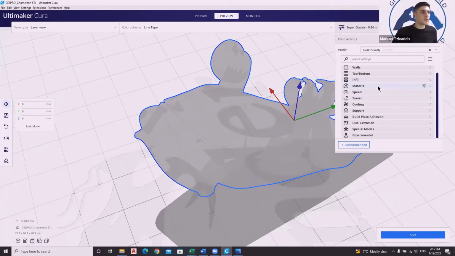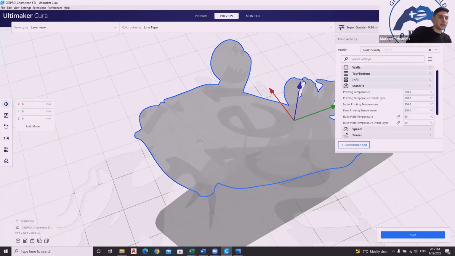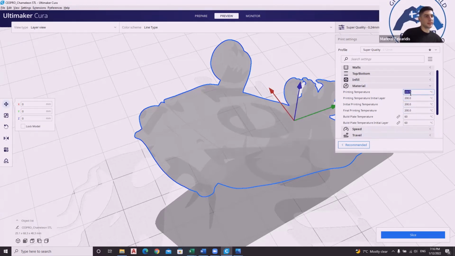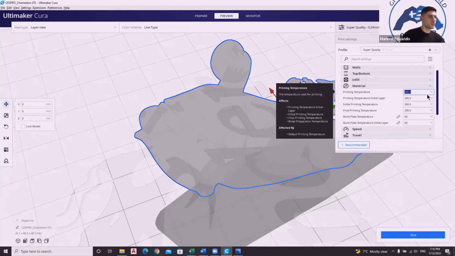Next thing we have to discuss is the material. So here we will stay for some time because we have to discuss some things. Let me click here. Okay. So the printing temperature, which is 200 Celsius, is referring to the nozzle temperature.